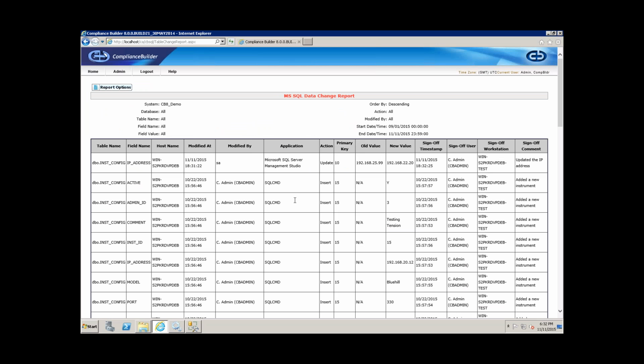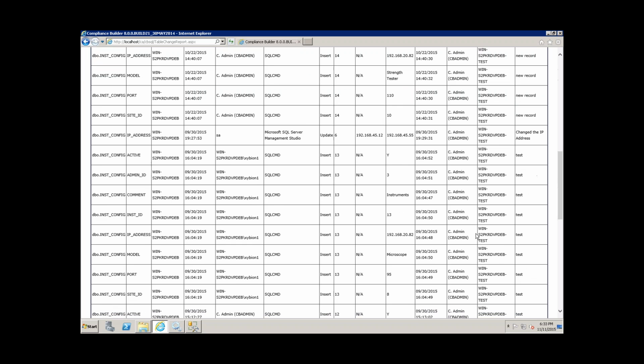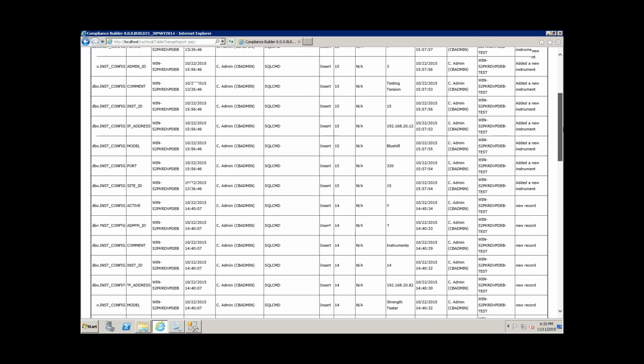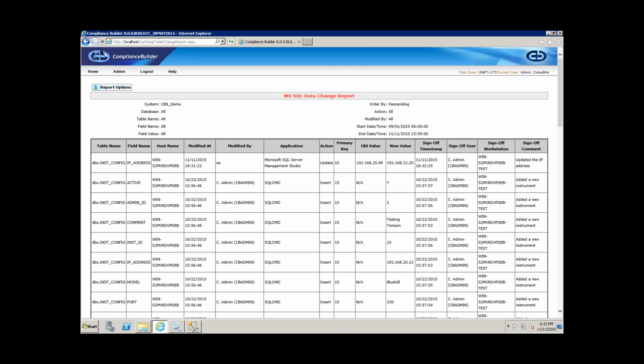Each change is its own row in the report here, telling us what was changed, which table, which field, who made the change, the application that initiated the change, the key of the record, and then the user signature, if so configured to gather it. And so those are a couple ways that Compliance Builder has helped out.